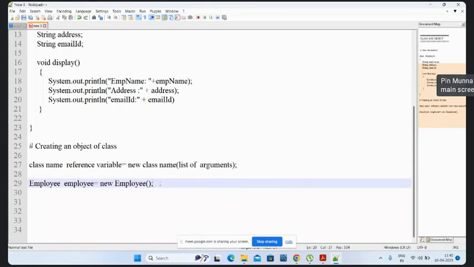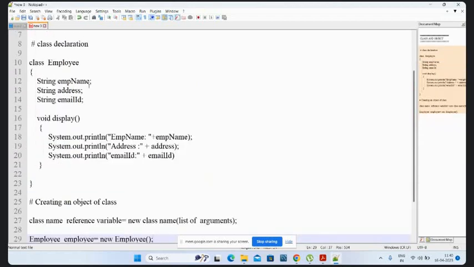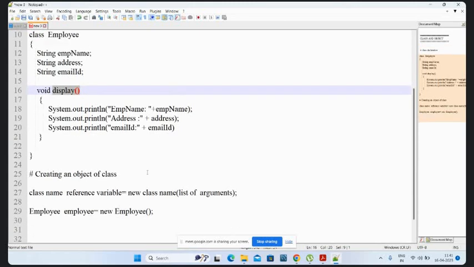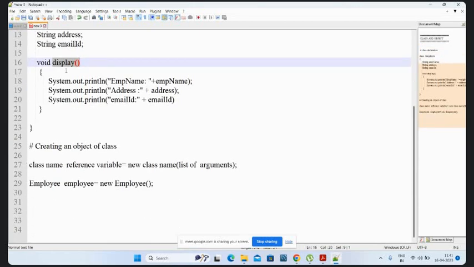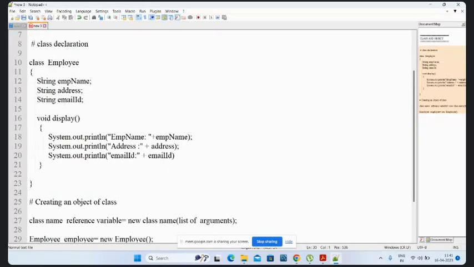Yes, sir. Okay. Now, how can we access these, because we have only allocated the memory, but we did not assign any value to these variables? How can we access these member variables, and how can we access those methods to display the data? To access the member variables or the methods, we use the dot operator.